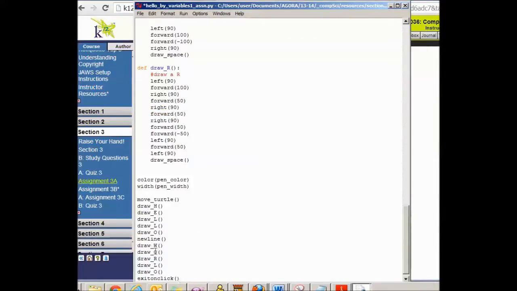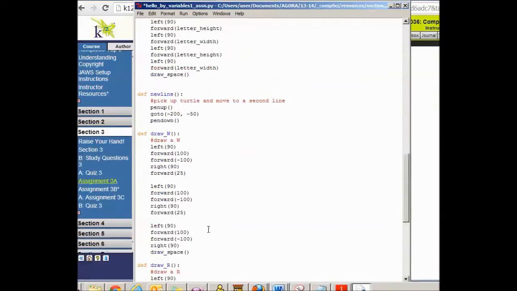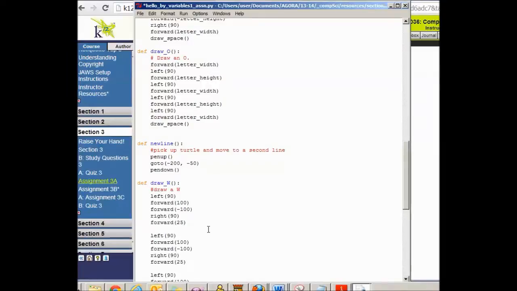So we got our new line, draw a world. So now we're going to come up here and we're going to replace these. So up here my W, my forward is what? That is, we're going up, right? So it's a letter height. Then we go back letter height, 100 letter height. So now we turn and we go forward 25. So that's letter width divided by 2.